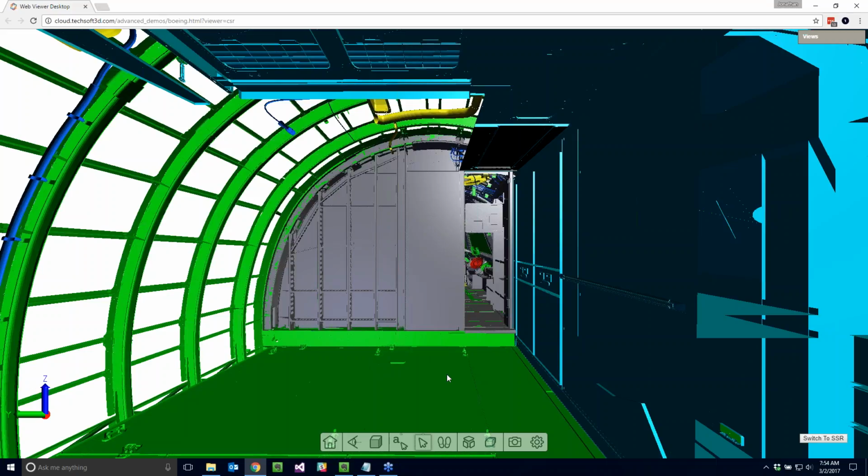So there's a ton of stuff to demo. If you want to take a look at some of these, the HOOPS demo viewer is available from techsoft3d.com. You can request that. We're also very happy to share some of these online demos with you as well.